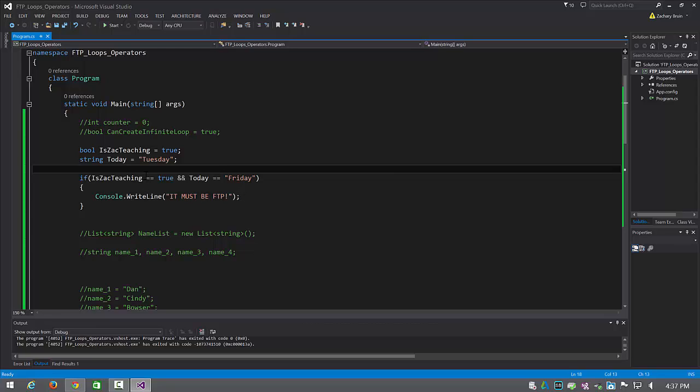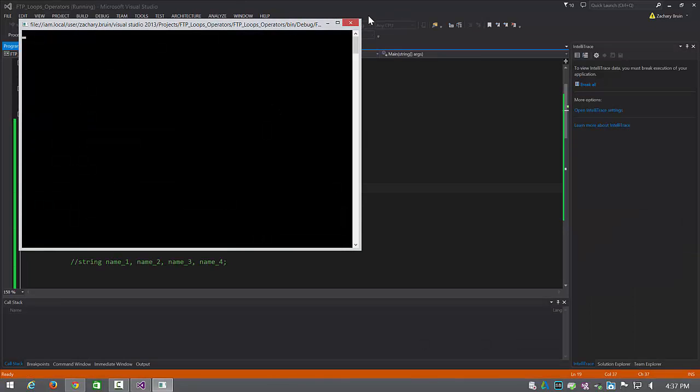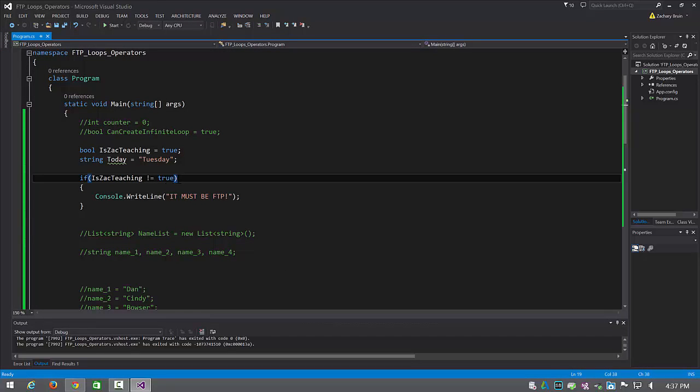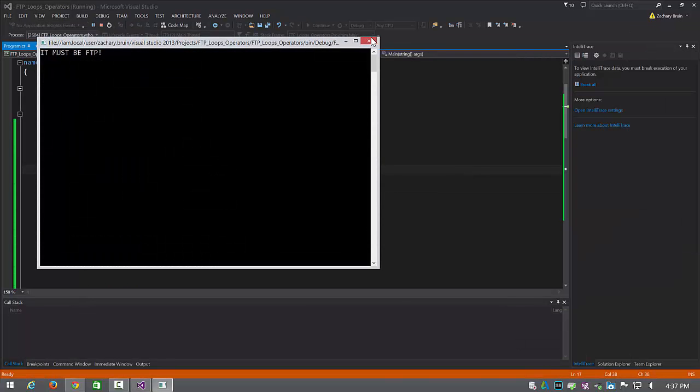Last one that I think is pretty important is just the opposite of the double equals. When we do the exclamation point equals, it's saying, okay, is Zach teaching not equal to true? That's all that means. So exclamation point equals is the not thing. Every time you see an exclamation point, that's what it means: not. So if we go ahead and run this, it's not going to give us anything because this is actually equal to true. In similar fashion, if we change this to false, there we go. Yay.